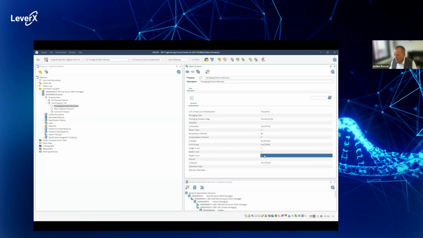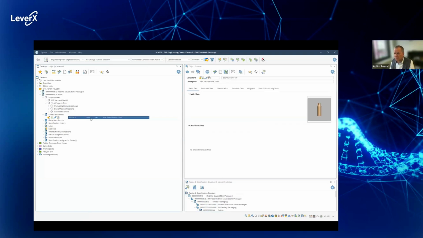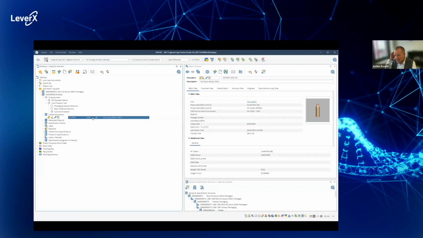Okay. So what we want to show you is once I have this data in my CAD system anyway, how can I use this information to drive my packaging specification? That's actually a very nice feature that we have embedded here. So what I can do now, I can go through my linked objects, again, a link that is existing in SAP, and I can look into the CAD model of my bottle design.